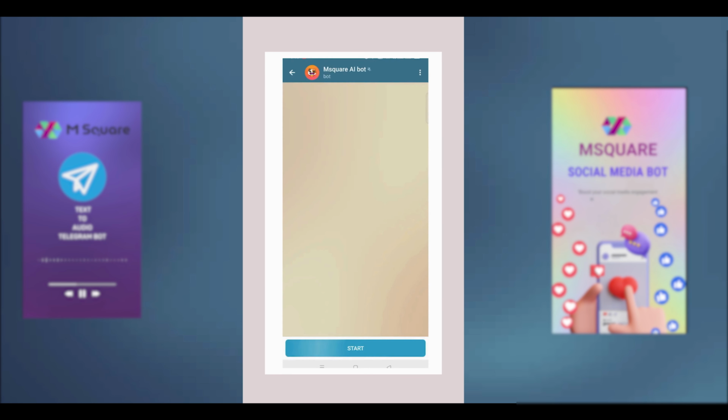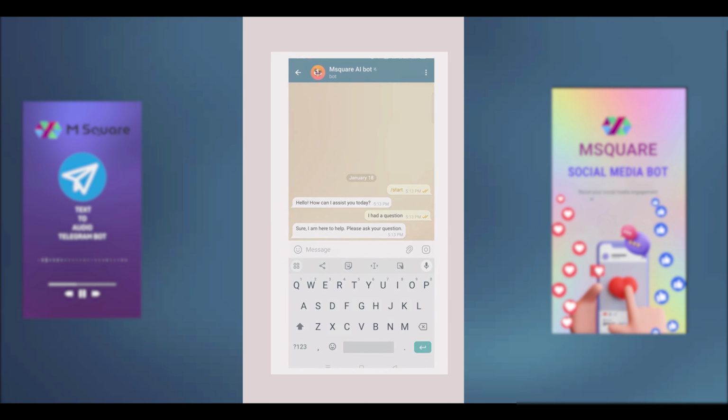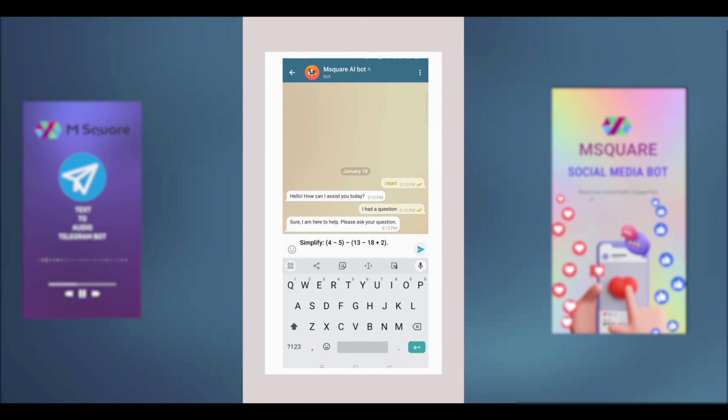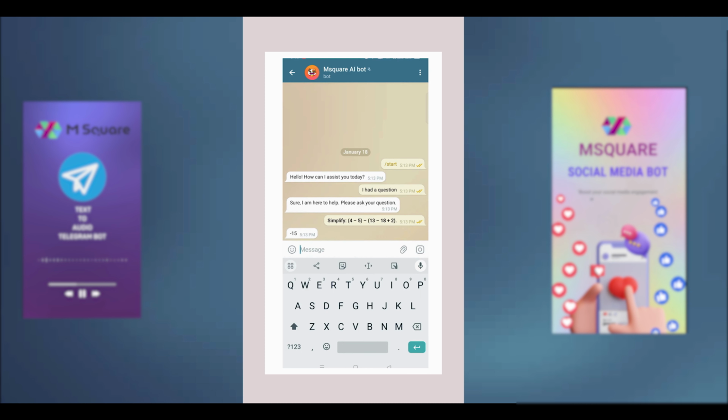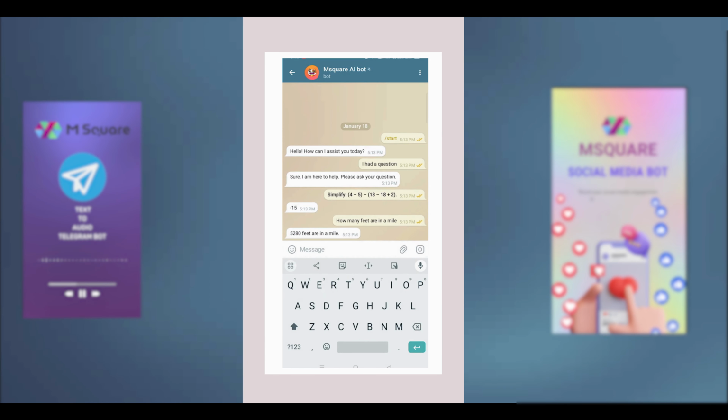Now let's talk about the student Telegram bot. Let's start our bot. The bot replied with a hello message. Now I am asking, I had a question. The bot replied, sure, I am here to help. Please ask your question. Now I am giving a math question. See, the bot replied. Now I am going to ask, how many feet are in a mile? The bot replied, 5,280 feet are in a mile.